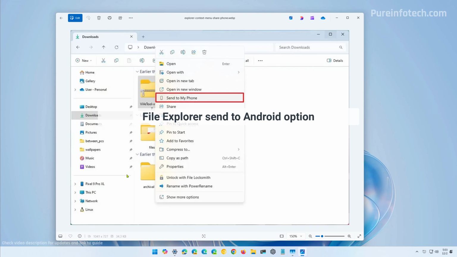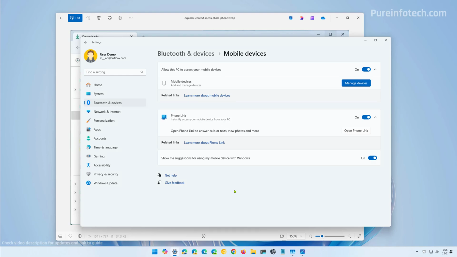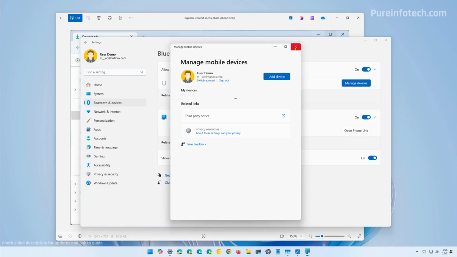This update also introduces an updated version of File Explorer, which includes a new entry on the context menu for files and folders that allows you to share specific content directly to your Android phone. And that option is called Send to My Phone. But the option will only appear after the feature has been enabled on your computer and you have connected your Android phone using the Manage Devices experience.